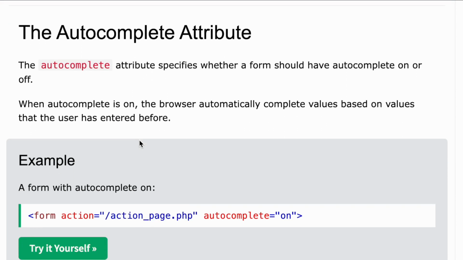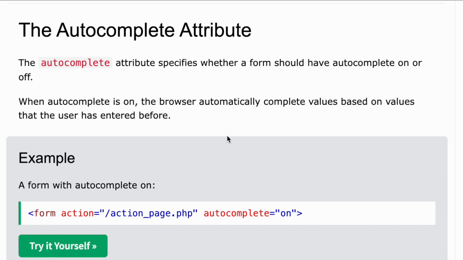Right. Now there is the autocomplete attribute also. The attribute specifies whether a form should have autocomplete on or off. When autocomplete is on, the browser automatically completes values based on the values that the user has entered before. So you might have seen on Google Chrome or Safari that when you fill in a form, it automatically suggests what you have written before, for example your name, your phone number, your address, or your email.